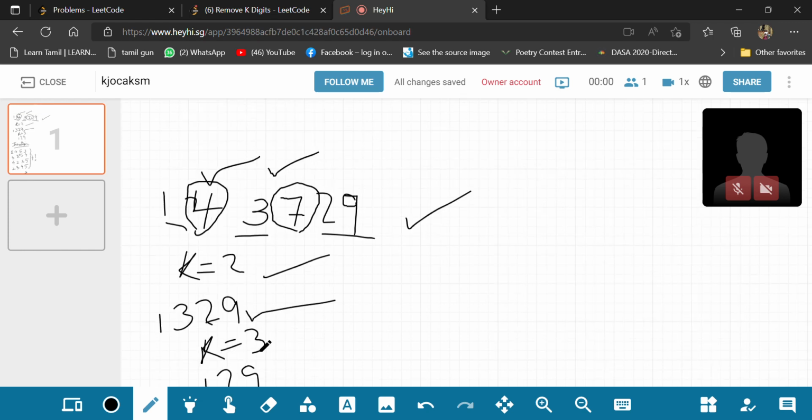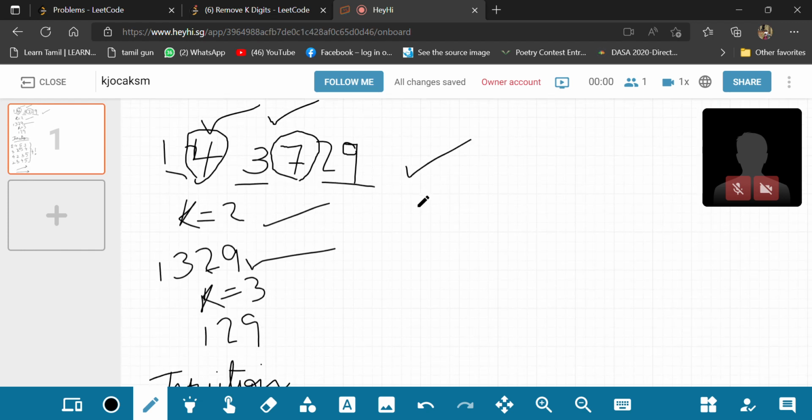Supposing we have to remove 3 elements, then what are we supposed to do? We get 1, 2, and 9. So we see that we have to remove 3 as well in the second case where k is equal to 3, because once we remove 4 and 7, there'll be a dip between 3 and 2. So we are going to remove 3, and we are left with 129.